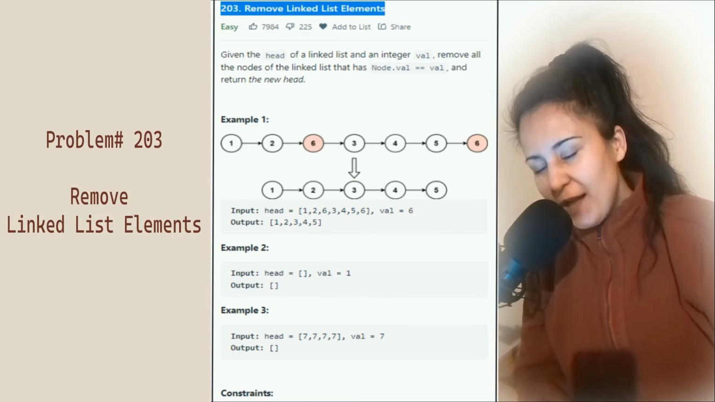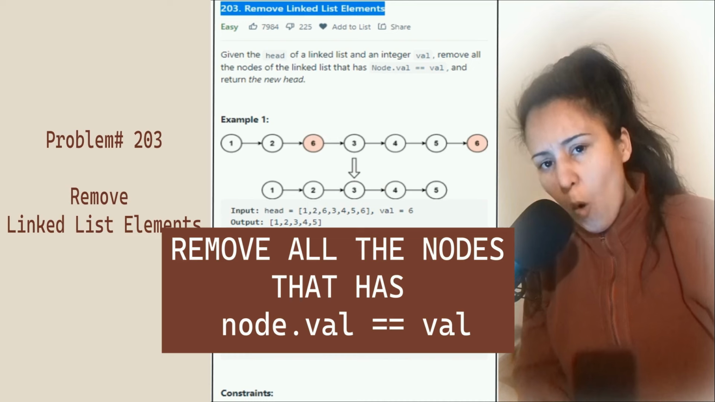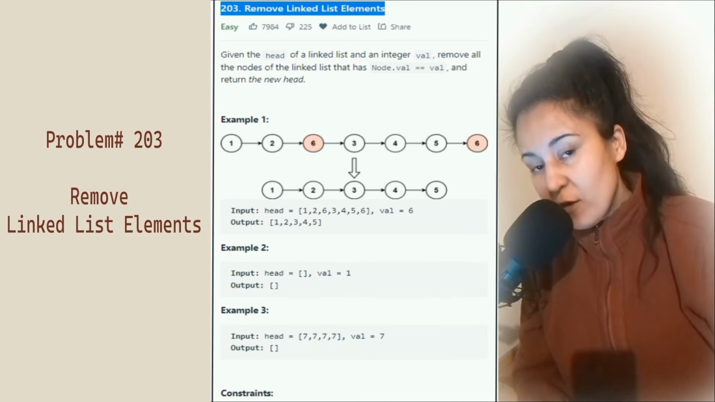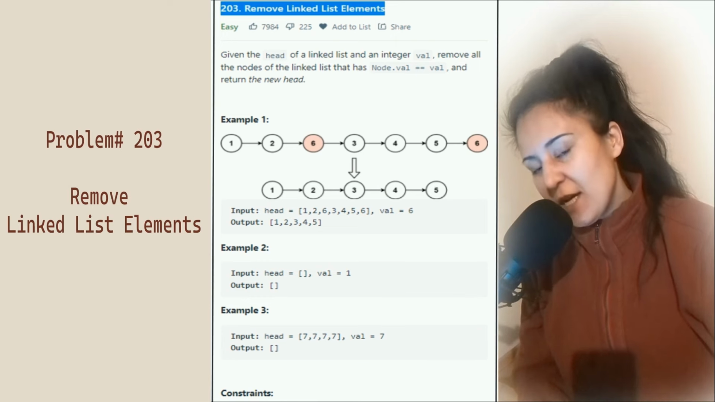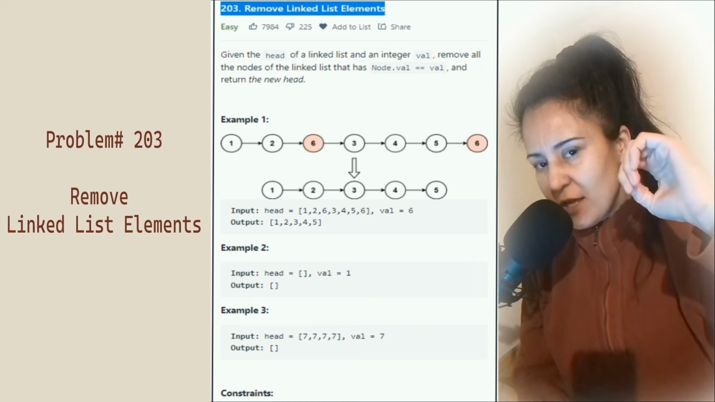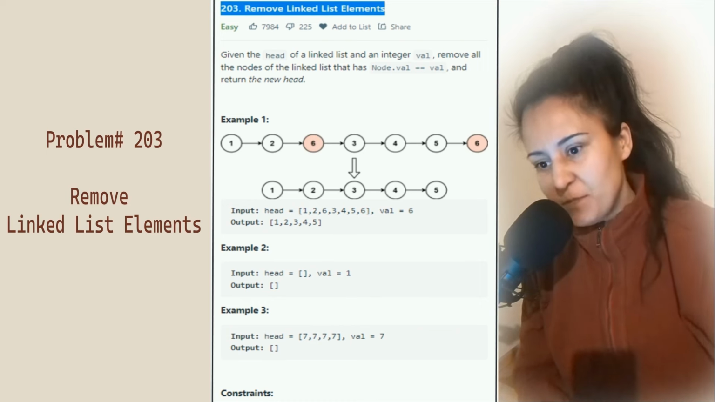Today's LeetCode challenge is about removing all the nodes of the linked list. The link of the problem is provided in the description below. As usual, I recommend you go and try it yourself. So let's come back to the task.